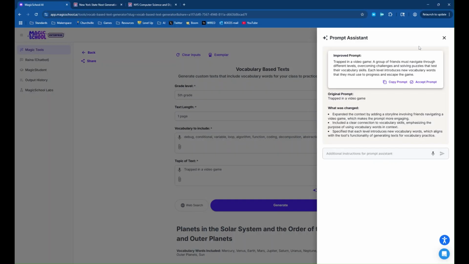So it pops up with this little side menu. It'll give you an improved prompt. So you can see trapped in a video game, and then a bunch of other details to help bring the goal to life. So this is now what the story is going to be. And I have two buttons here. I have copy prompt if I want to copy this and paste it somewhere else too. And if I just hit accept prompt, it'll bring it right into that box.